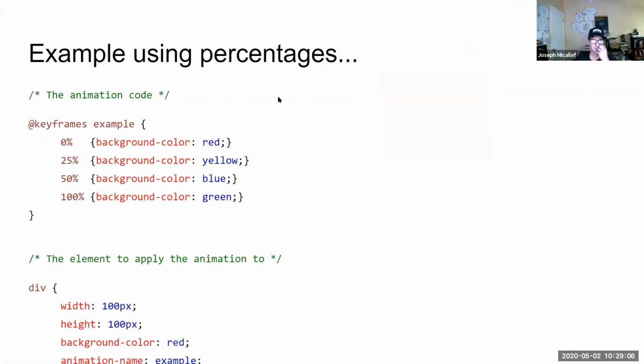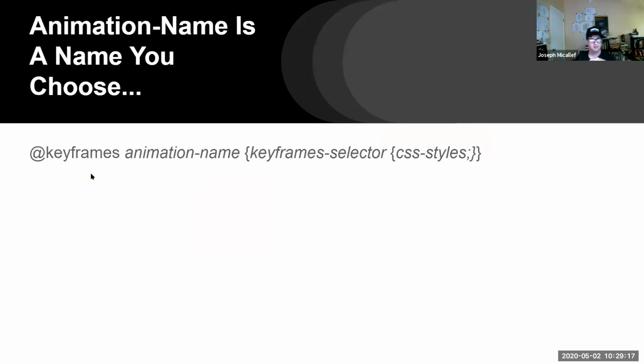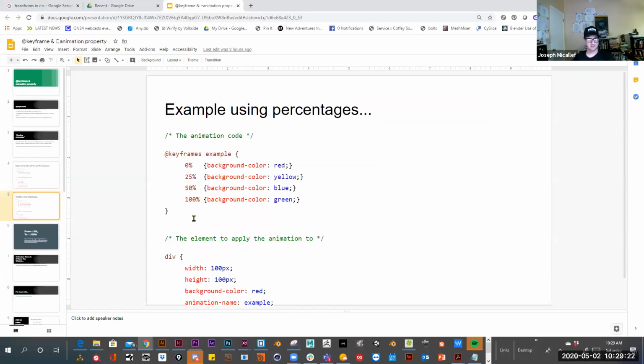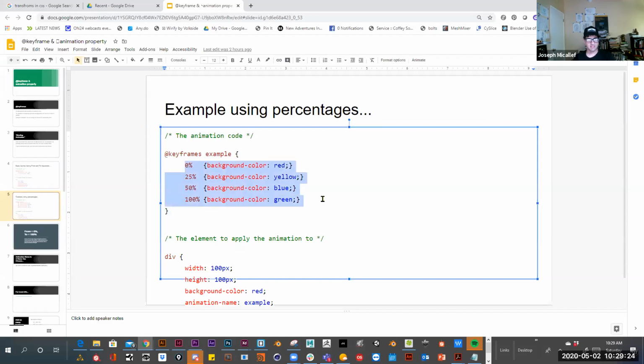So I'll show you the shortcode in a second. Instead of from and to, you can also use percentages, which is kind of cool. So I'm just going to copy this. Here I have percentages instead of from and to. What this will do is, a quarter of the way through, it'll become yellow. Then halfway through, it becomes blue. And then at the end, it becomes green.